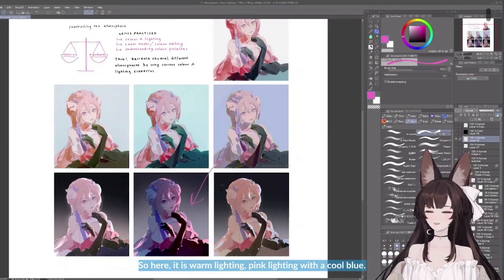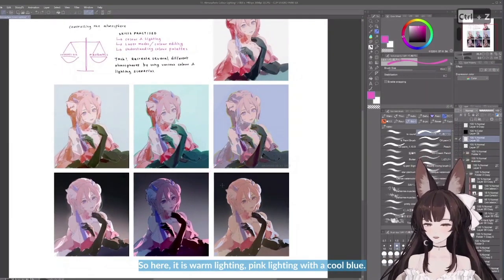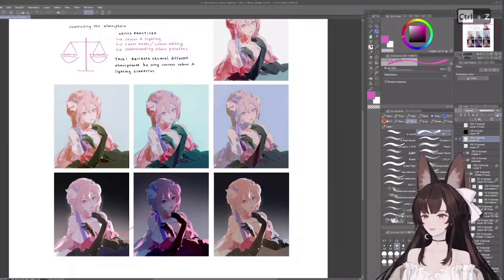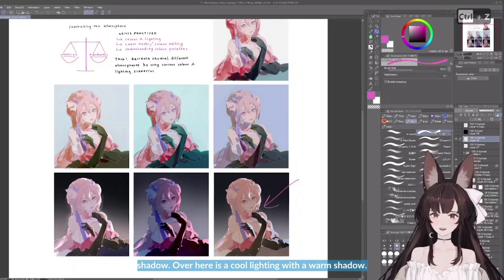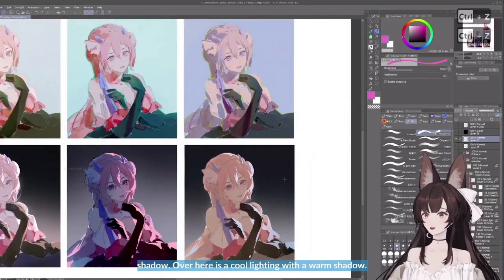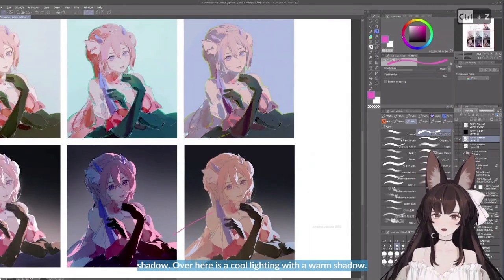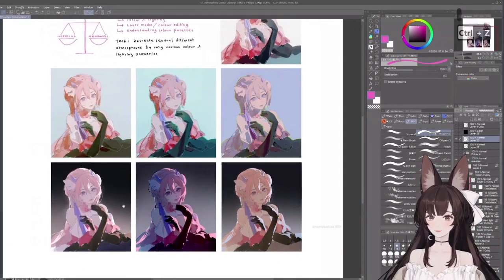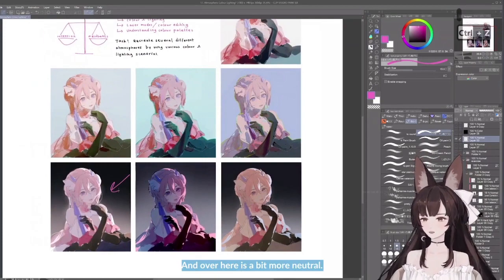So here it is warm lighting, pink lighting with a cool blue shadow. Over here is a cool lighting with a warm shadow. And over here is a bit more neutral.